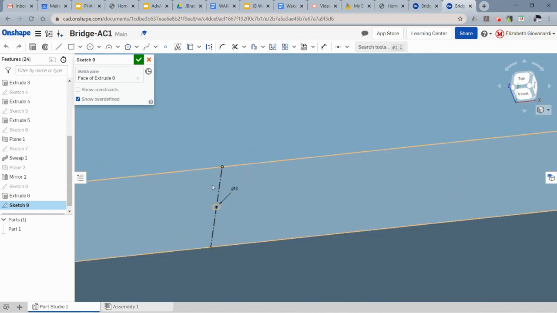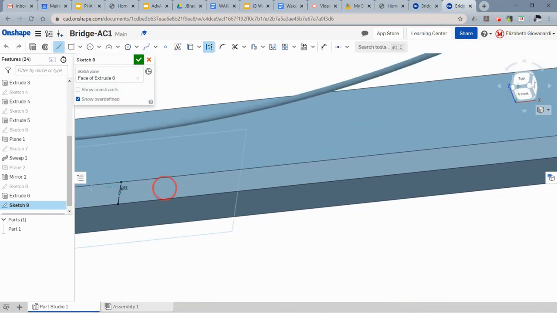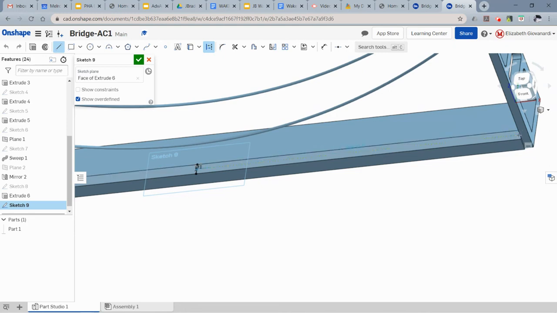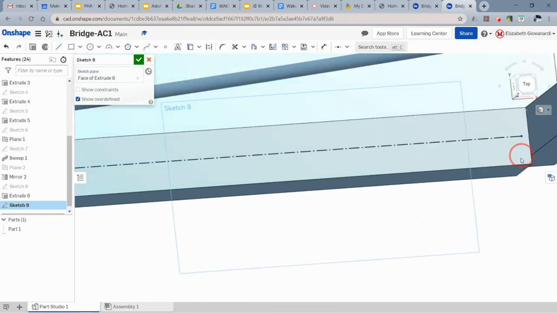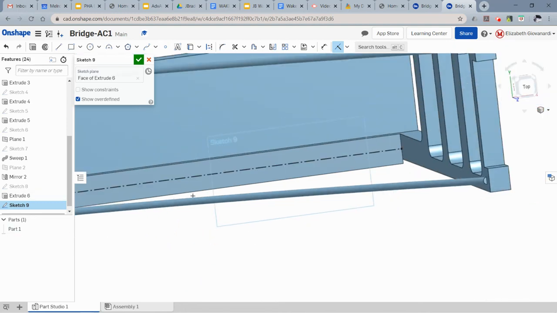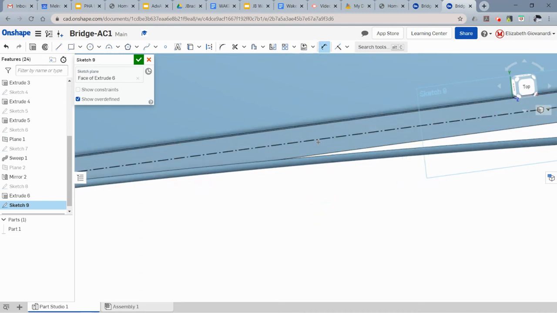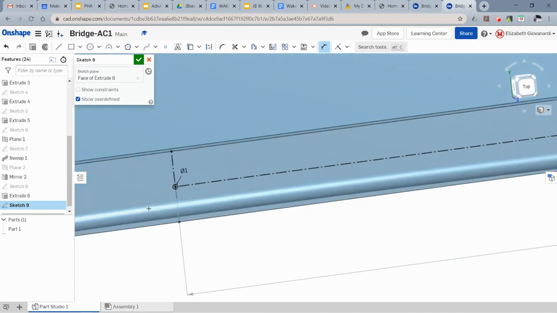So actually, I'm going to get out of the linear pattern tool again. And I'm going to draw a line that shows me how far half that bridge is. I guess you could just measure it too. And I'm going to make sure that this point is coincident with that line. And now if I measure that, that tells you how far half the bridge is. So it's 383.7, we'll just call that 384.